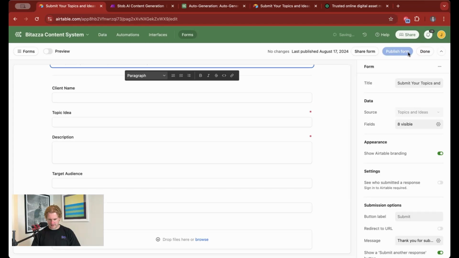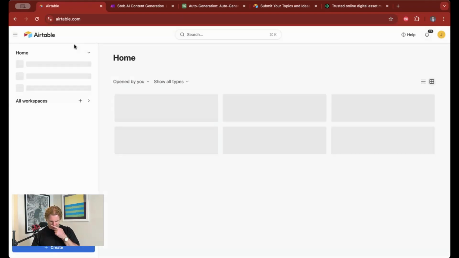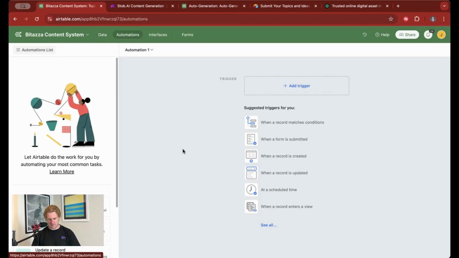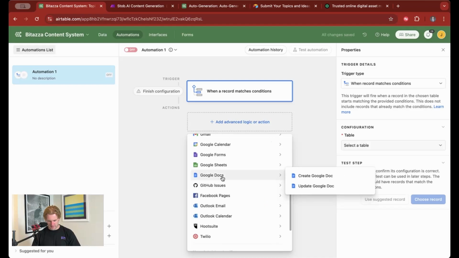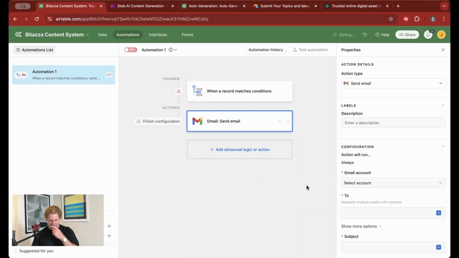We can publish that. Now we've published it, there is a little bit of housekeeping that we need to do. So if we just jump back into our system here, we want to create some quick automations. So one of these automations that I want to create is an email. So we want to fire off an email to whoever submits this.